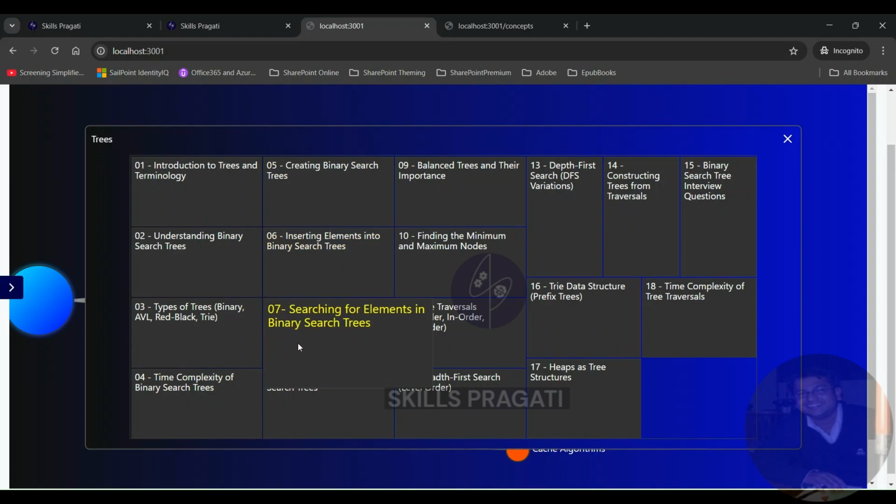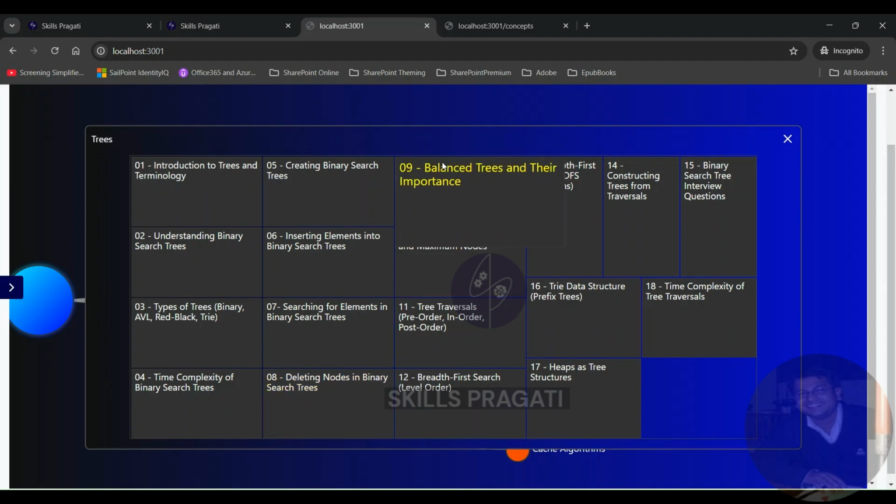Searching for elements in binary search trees. Logarithmic search in a balanced BST. Deleting nodes in binary search trees. Carefully handle removing leaf, one-child, or two-child nodes.